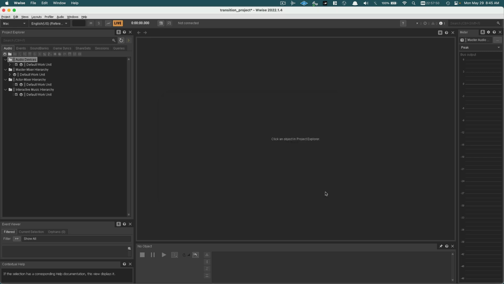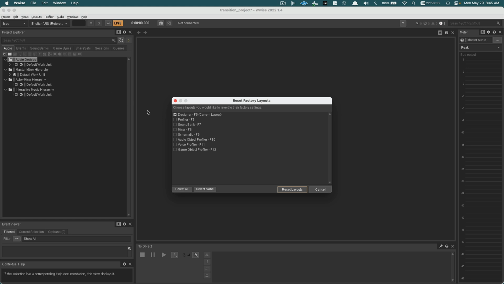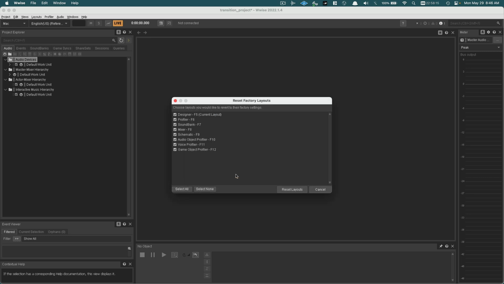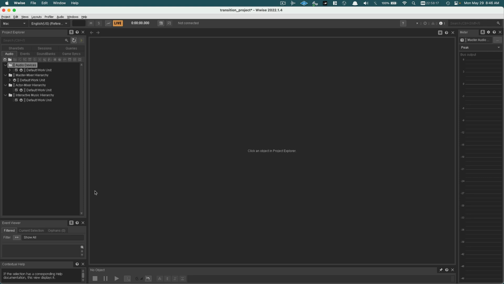The next thing that's important to do is to enter the correct layout. So go to the Layouts menu and choose Designer. If your window doesn't look like mine, you can reset the layouts by going to Reset Factory Layouts down here. Then you can select everything, hit Reset Layouts, and then it asks you, are you sure? Say yes. It will reset the factory layouts.